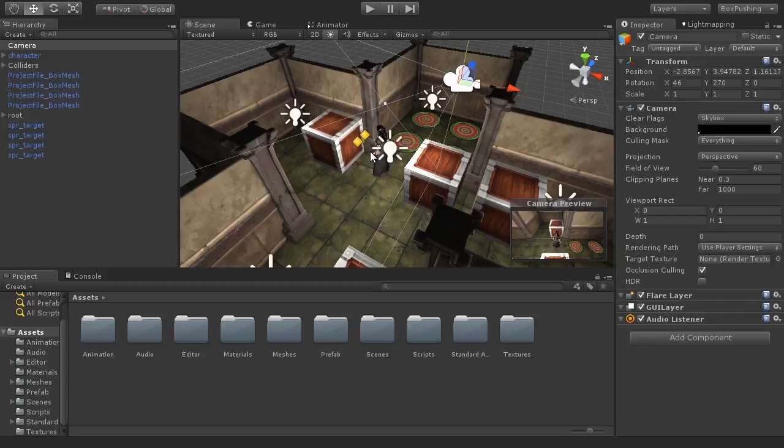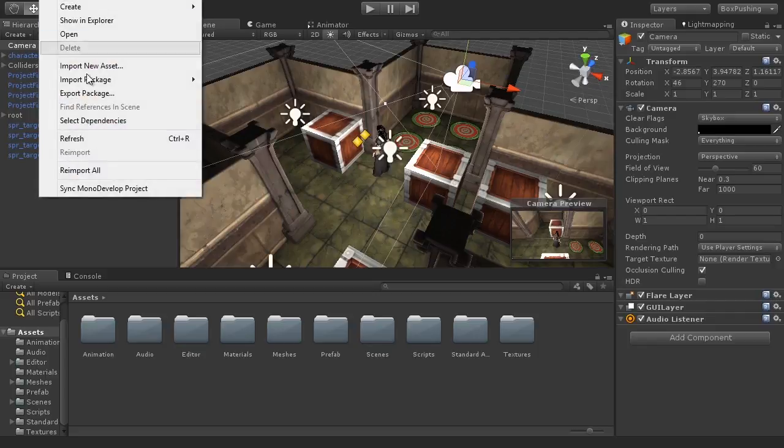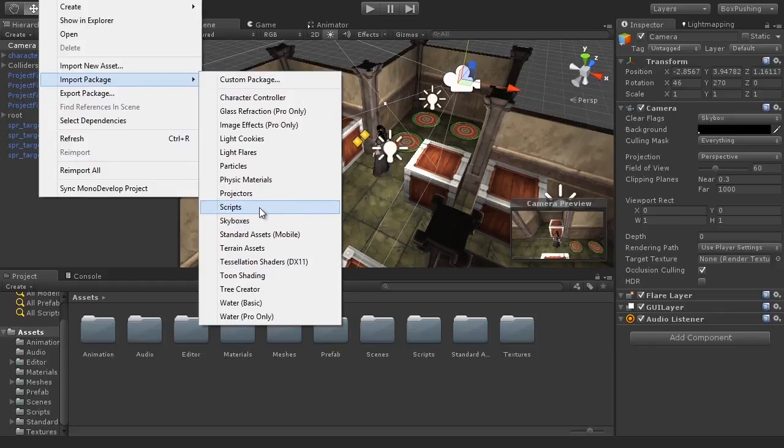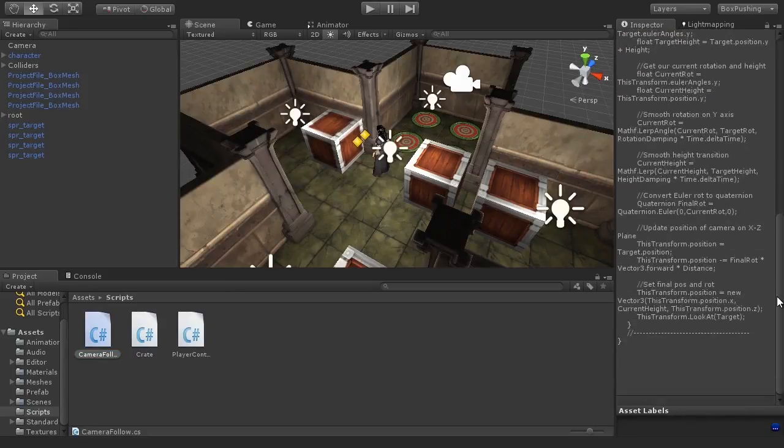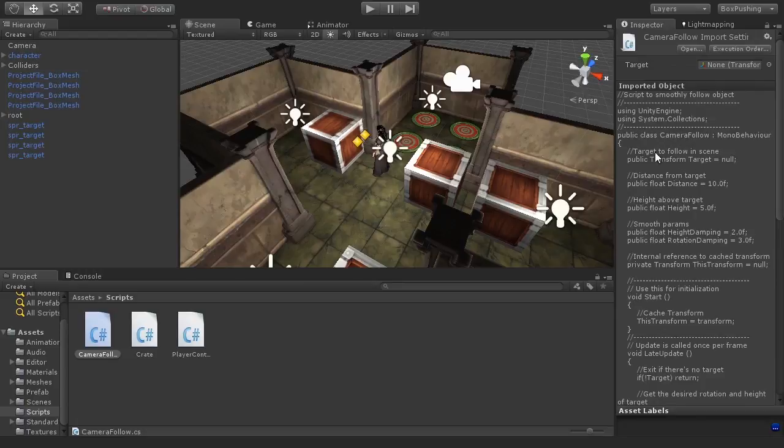Now it just so happens that Unity comes with a script built in that we can use to apply smooth camera following. We can access that by clicking on Assets from the File menu, Import Package, and we can import the scripts package which contains a script called Camera Follow. Now that script is coded in the JavaScript language. So what I've done off screen is I've created my own C# version of that script, of that implementation. In the scripts folder you'll see Camera Follow, and you'll see the C# version that I have created. So this is a C# alternative that I've created here, and what you can do is just drag and drop that onto your camera object.